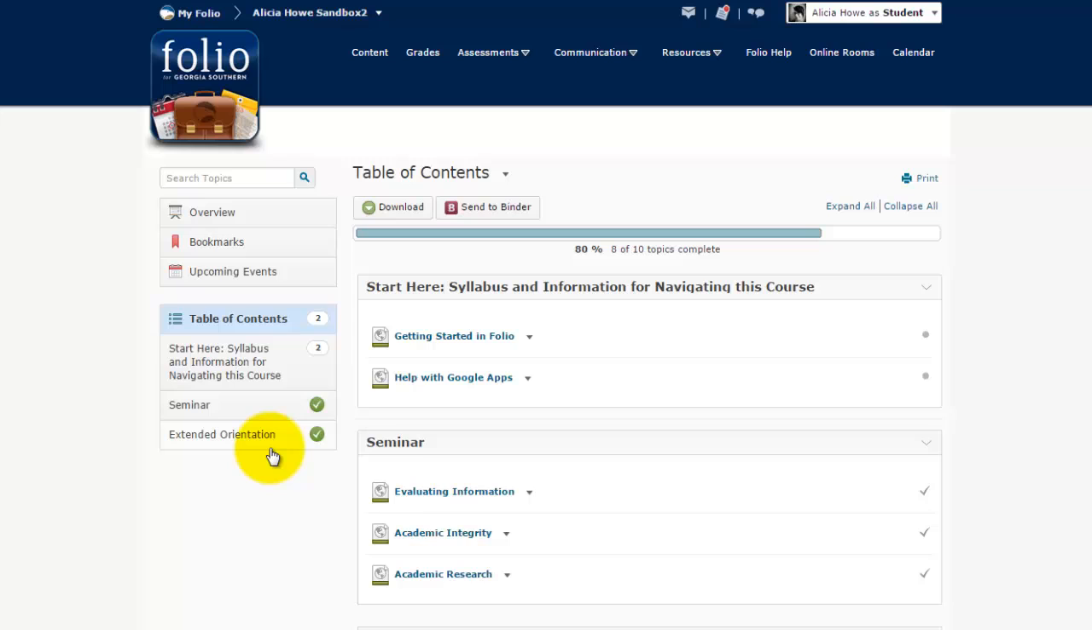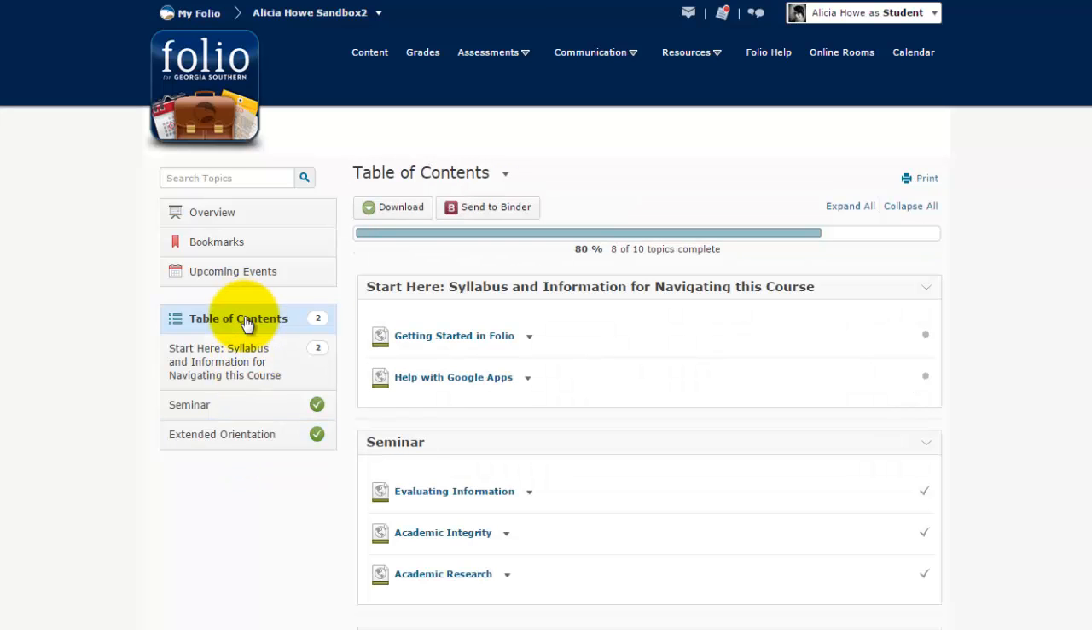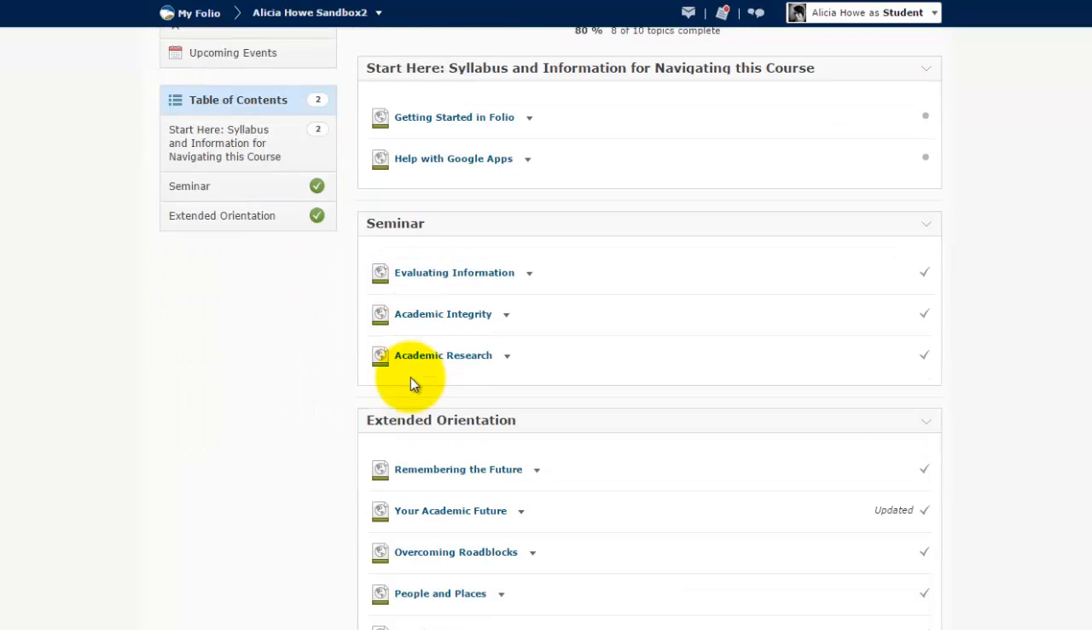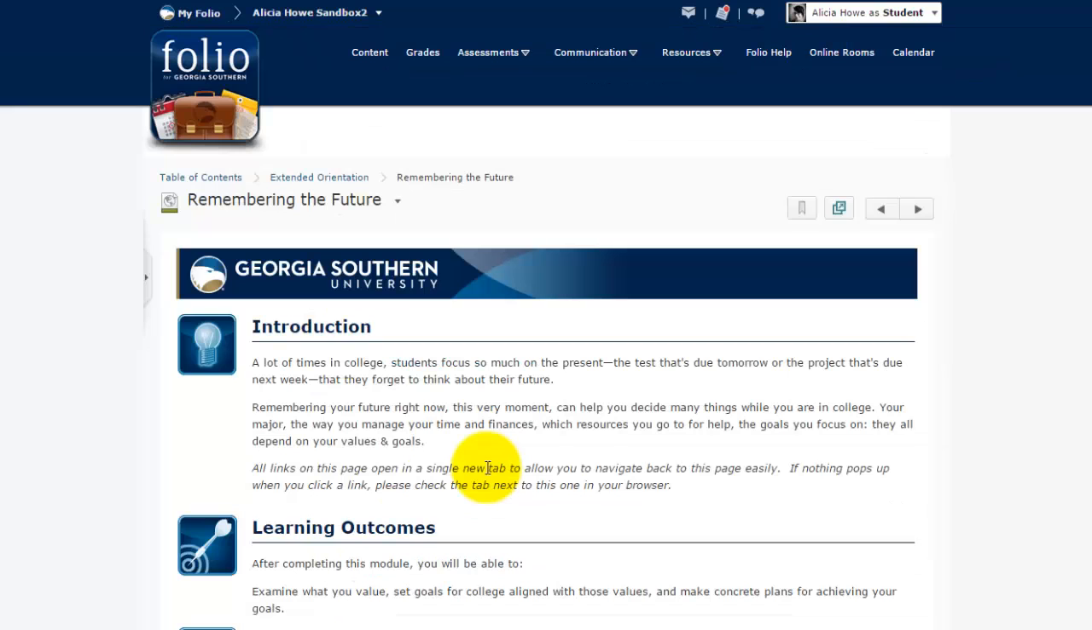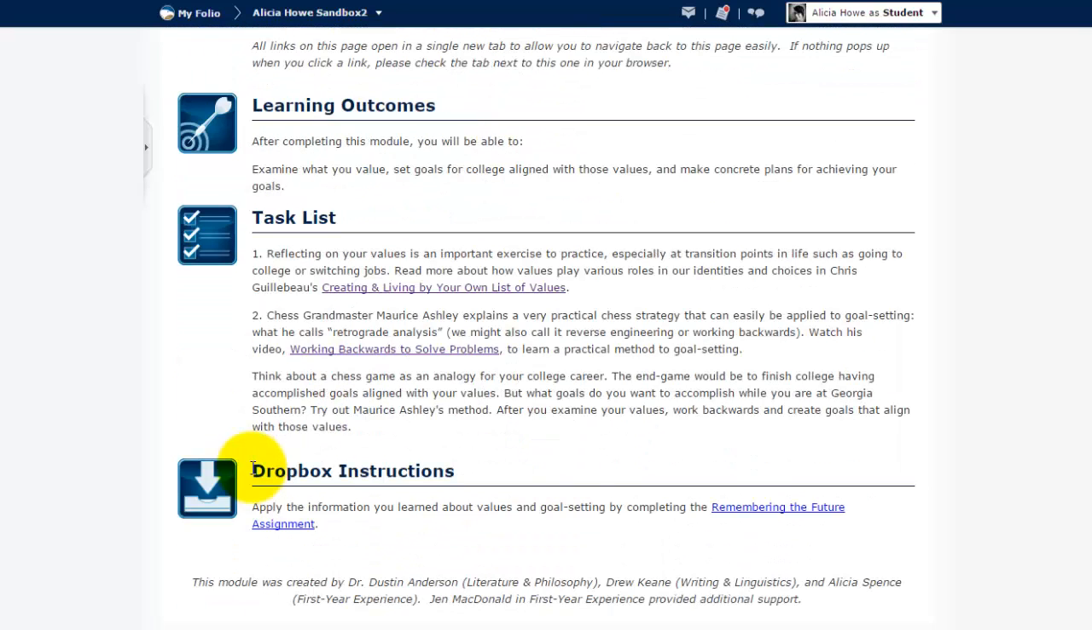To access modules through this page, you can either click the content folder that you know you want to view, or you can click the table of contents, then find the module you want to access and click the module link. Let's go into a module and see what it looks like. Most learning modules in Folio will have an overview page that includes an introduction, learning outcomes, a task list, and, if applicable, a link to the associated Dropbox or quiz.